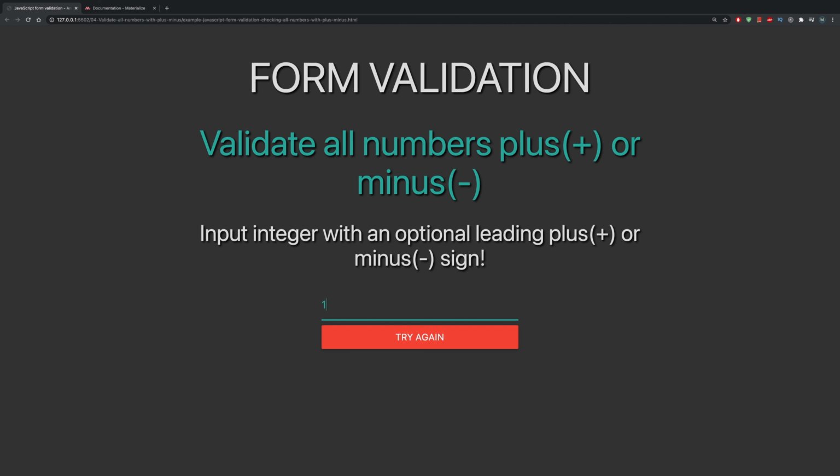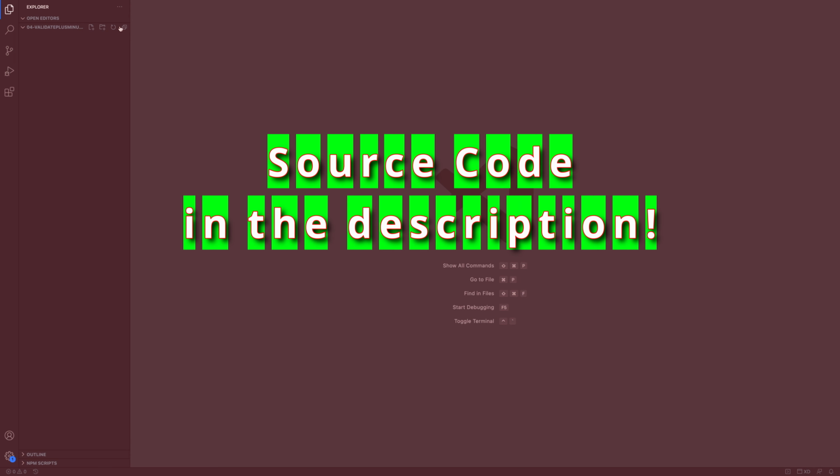Also our button is going to change to red. Now if we input only numbers, correct, try another one, and we could also, let's say, have a plus sign here. It's still correct. Have a minus sign here, and this will also be correct. Okay, so that's basically it. Let's get into it.